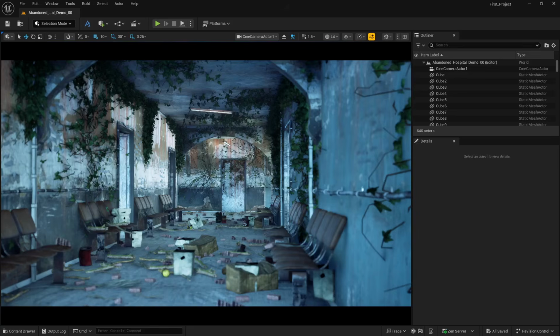And materials as well. I hope you guys enjoyed this video and learned something new, and that now you are comfortable with lighting scenes in Unreal Engine.